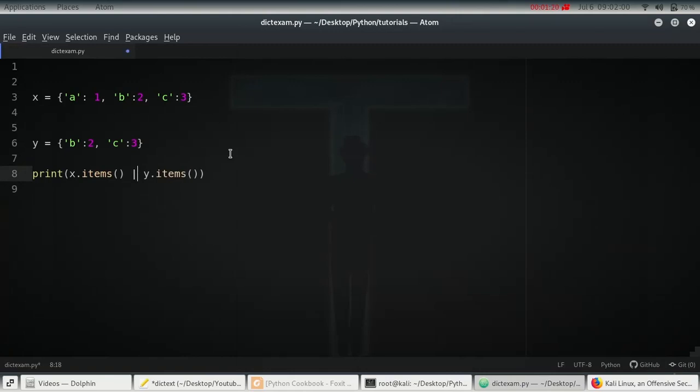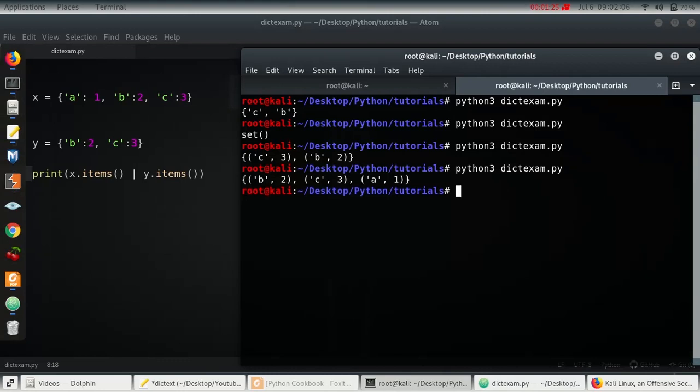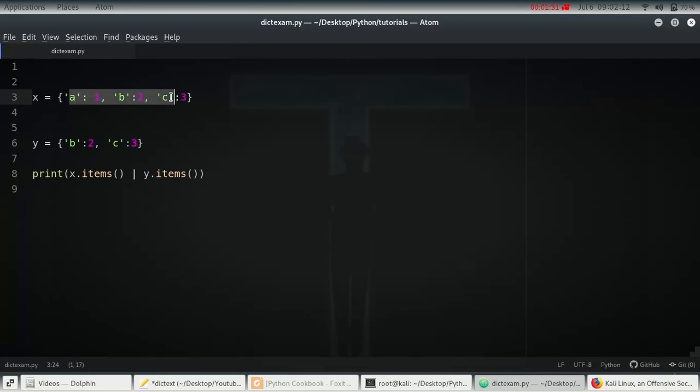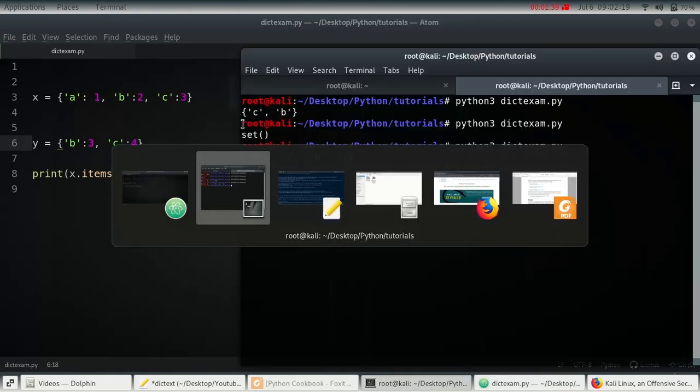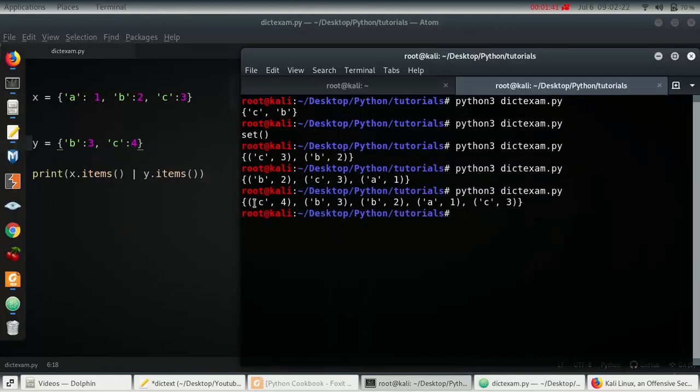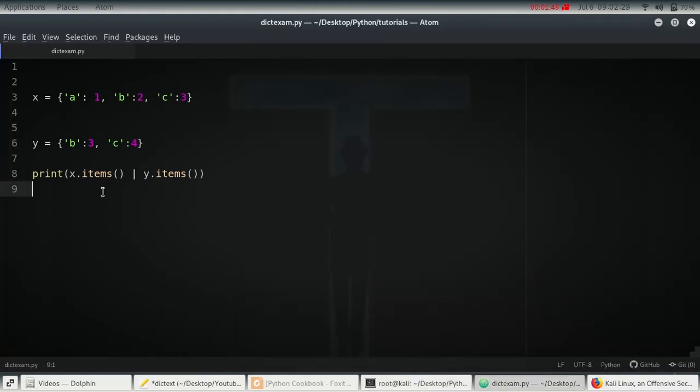I can find the union of both the dictionaries using the pipe operator, and if I run it, it prints all the key value pairs of X and Y. If I have different values of X and Y, that is B and C containing different values in the dictionaries, and if I run now, it contains a unique tuple for those key value pairs as the values don't match inside them. So the keys may be same but the values differ, so key value pairs are generated for every item. Let me change it back to same.